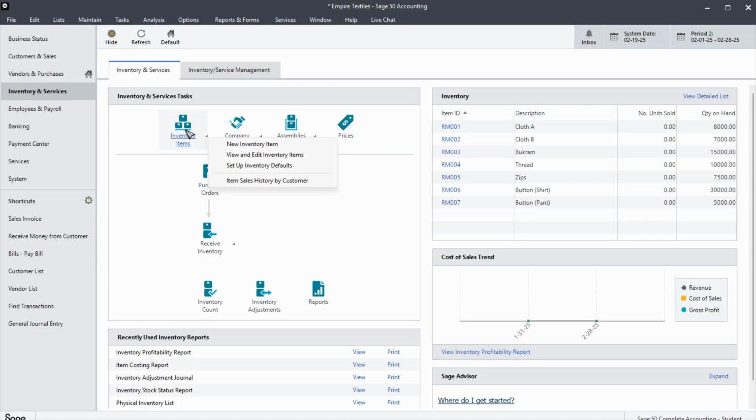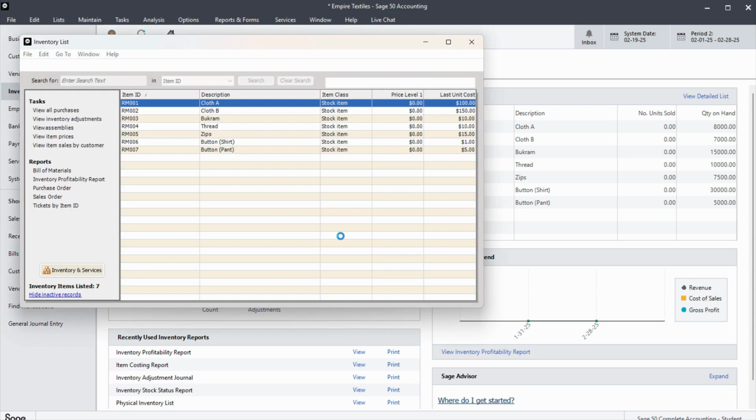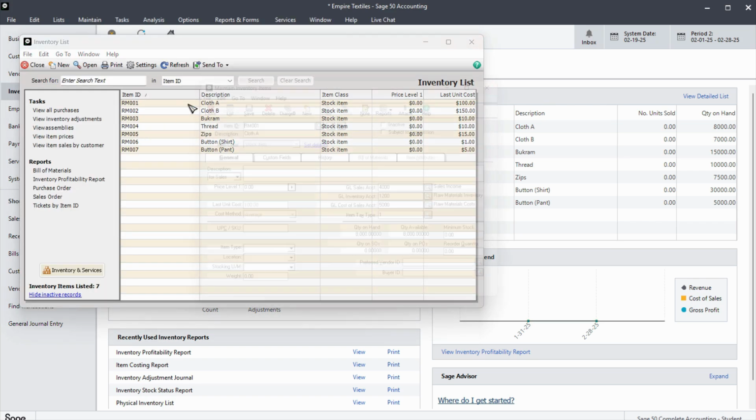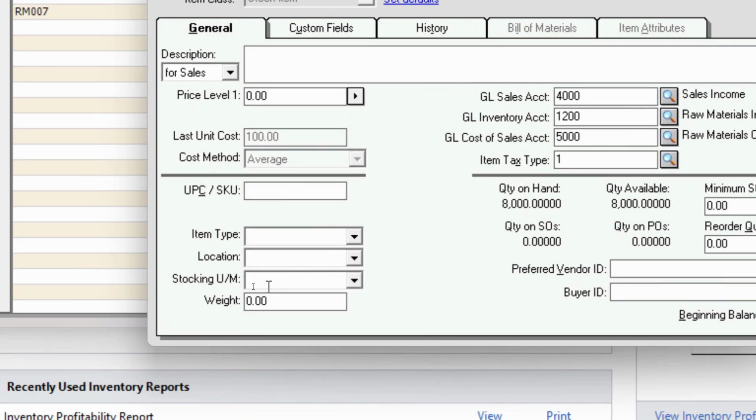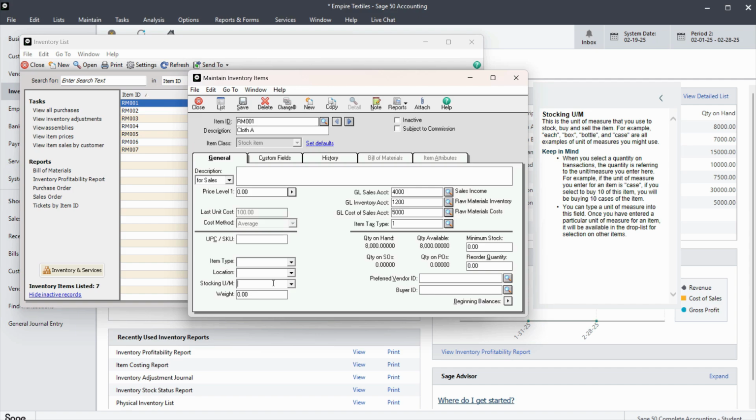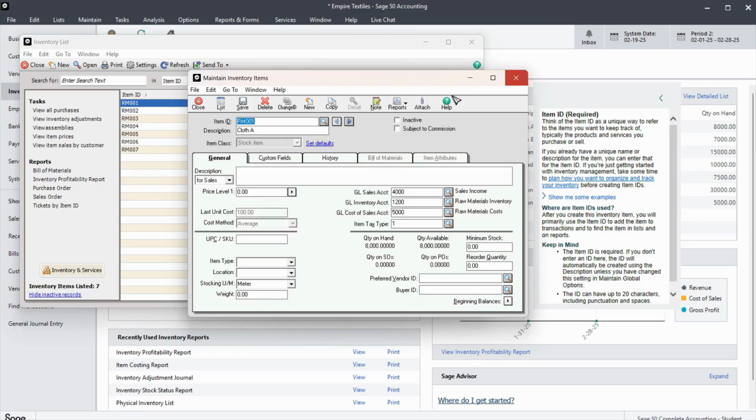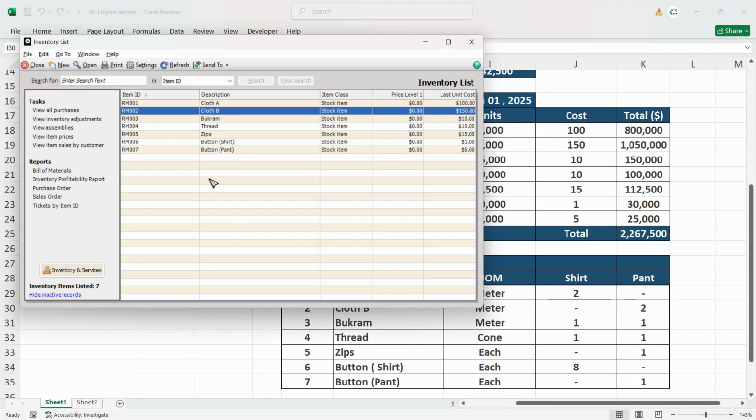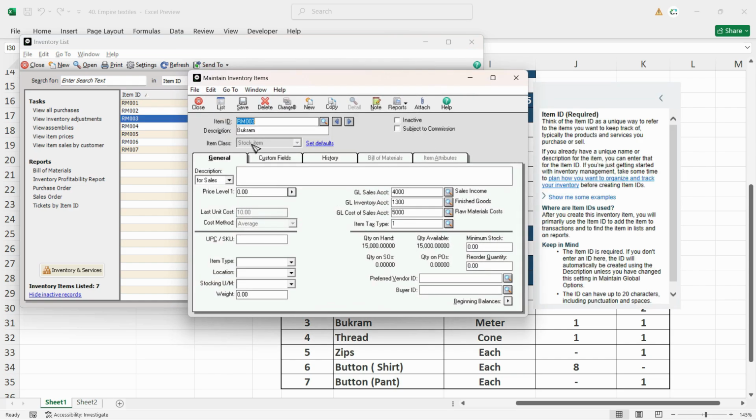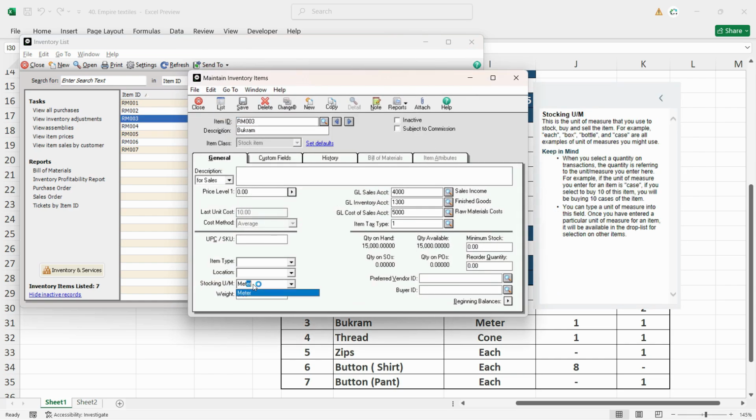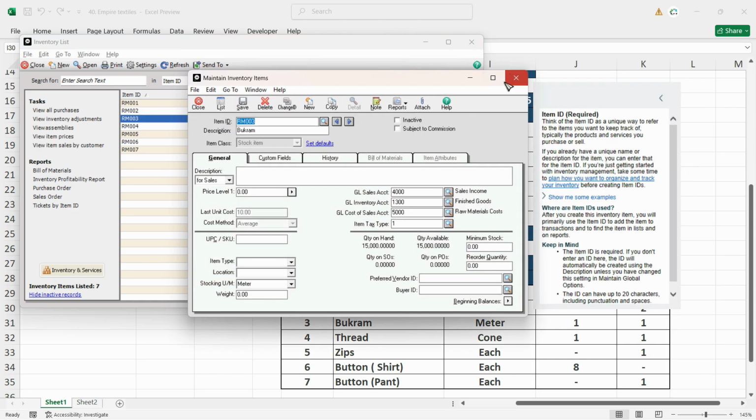You can go to inventory items and click on view inventory or edit inventory items. Just click on any particular item that you want to edit. And under here in the stocking unit of measure, we will define one. So here, since cloth is in meter, I'll just write meter here, click save, and it's saved now. Next is cloth B, which is in meter, double click, meter, save. Next one is bukram, that's also in meter, save, close out of here.